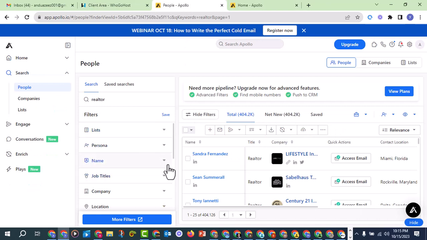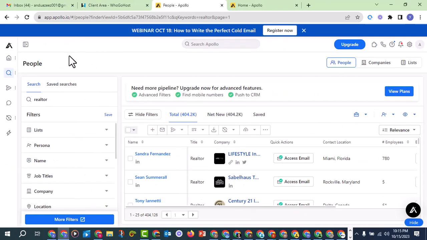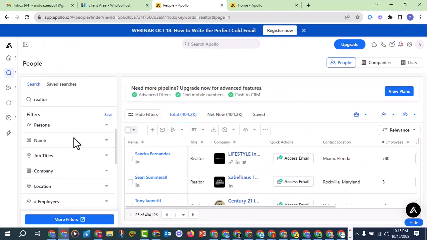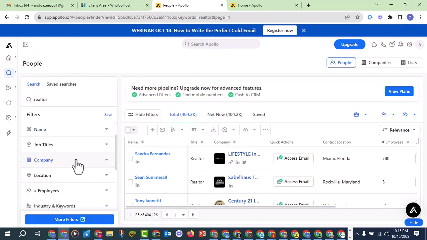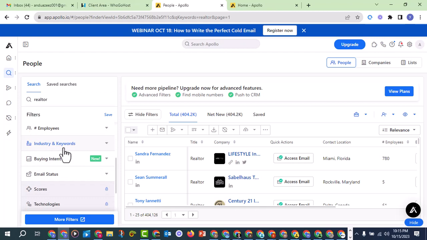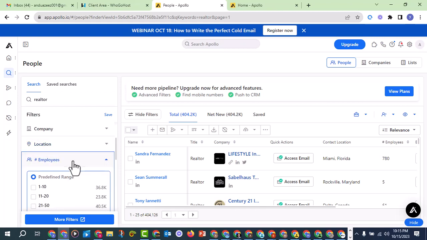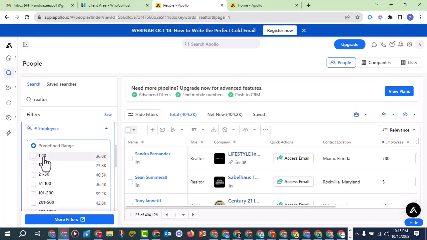So I'm going to use some filters here because it is advisable to use filters. The filters I usually use here, I usually come to this employee filter. I scrape 1 to 10 separately, 11 to 20 separately, 21 to 50 separately. Why? Because some companies that have maybe 1 to 10 employees are going to be the best fit for your services, and you might not know.